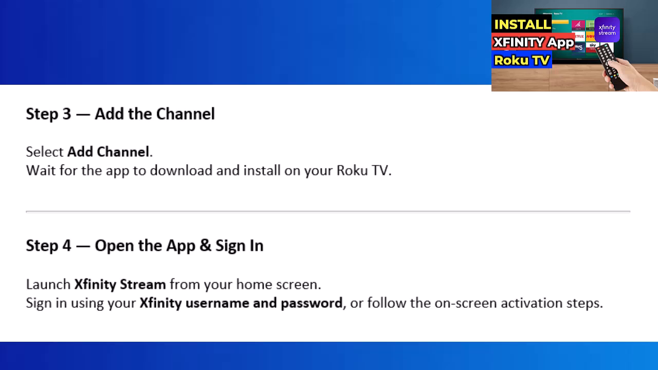Step 4. Open the app and sign in. Launch Xfinity Stream from your home screen. Sign in using your Xfinity username and password, or follow the on-screen activation steps.